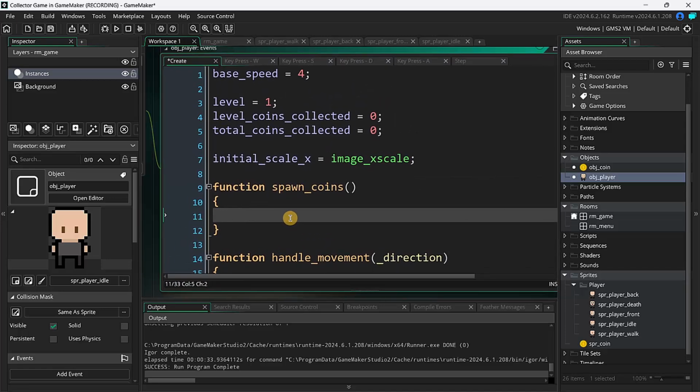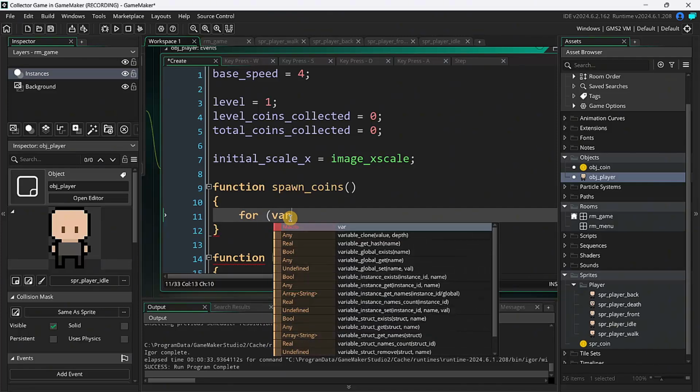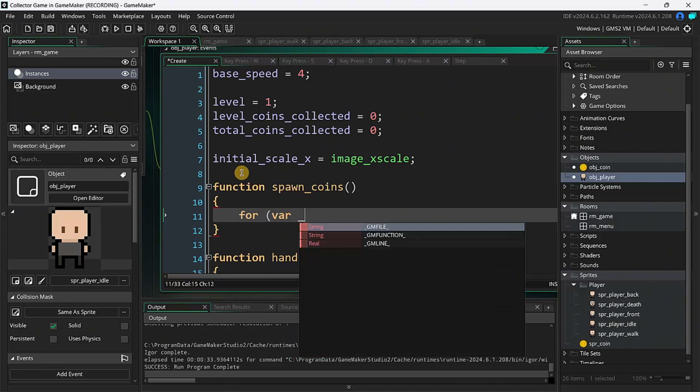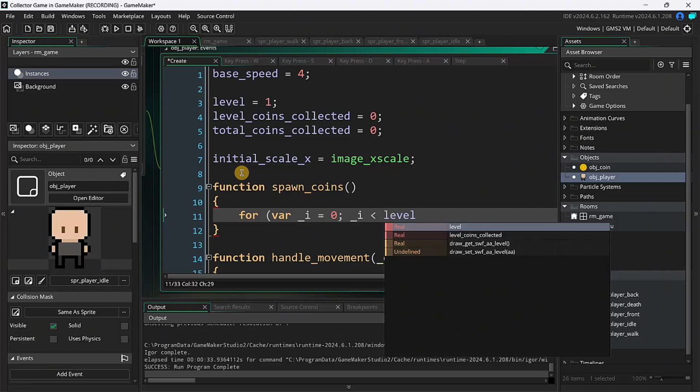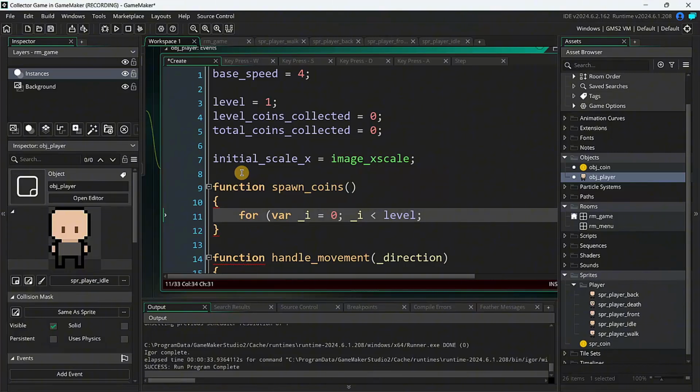So how we do this is by using for loops, okay? I will create it over here, and this always has an index variable that is usually called i, initialized at 0. Then we have the condition that is basically going to be if i is smaller than level. So here we are saying, okay, spawn as many coins as the level. And finally, what is going to happen after each iteration of the loop? Basically, as usual, this is increasing i, okay?